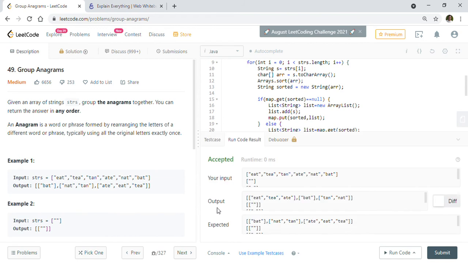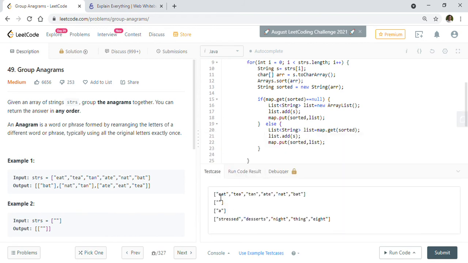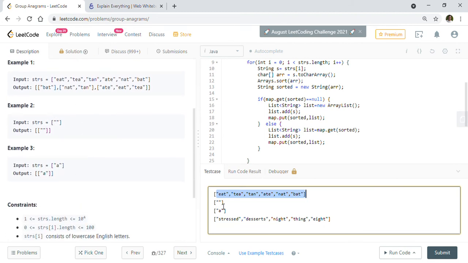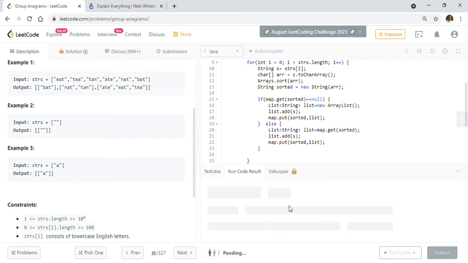So here I actually created a couple of test cases. So one of these is the one that we discussed. Then these are the given second and third test cases, the same. And then I created one by myself. So this, as you see, traces and deserts. So this is one group, because all the characters are rearranged. Similarly, night and thing, these two words, they are also anagrams, and eight is not an anagram of any other word, so eight will be by itself. So let's just run the test case quickly.